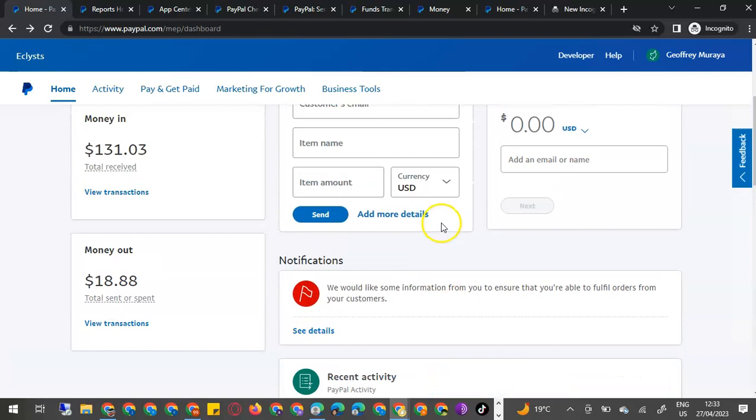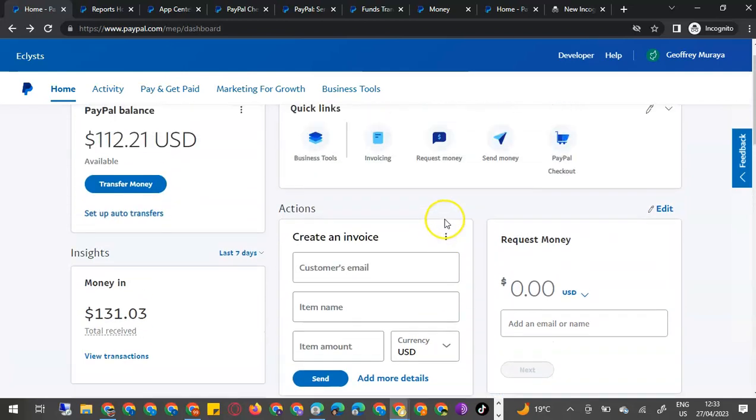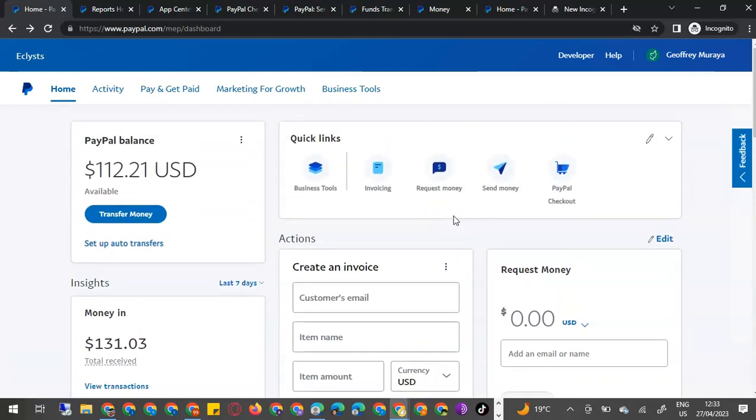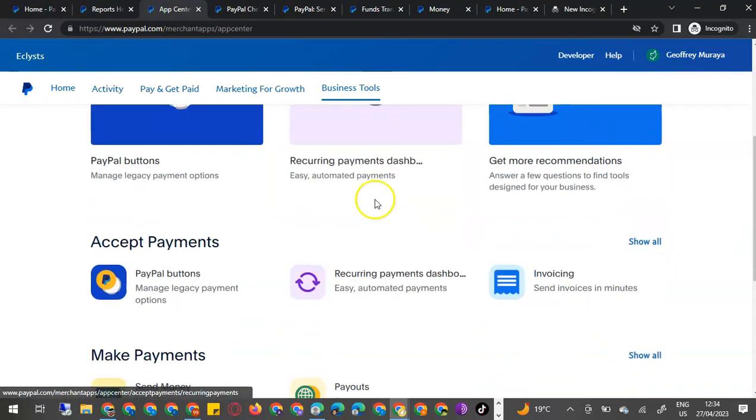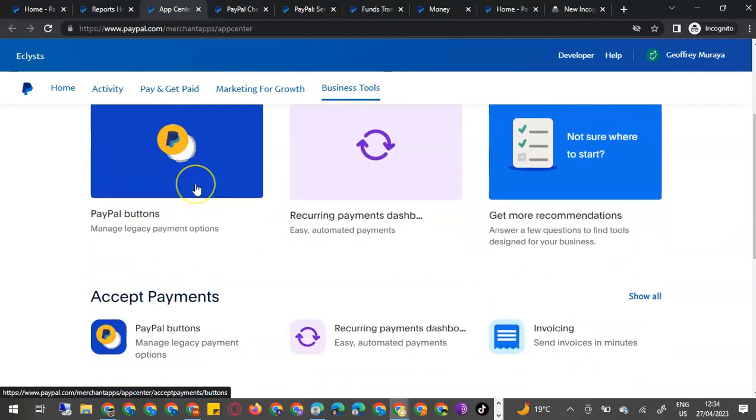So something else that I'll be checking. We can see, let us look at the business tools and the payout, a business tool recommended for you. We can see that PayPal button, manage legacy option.